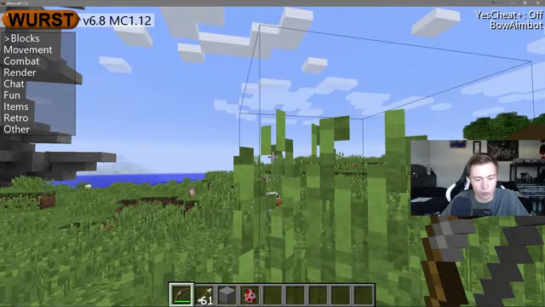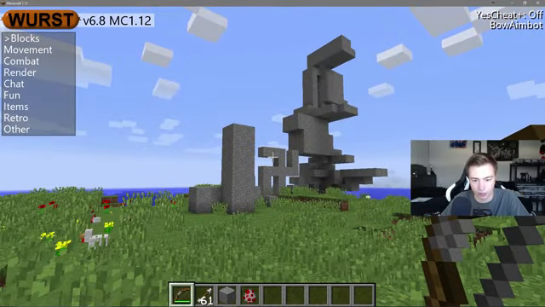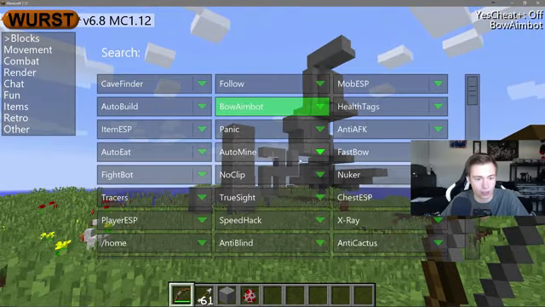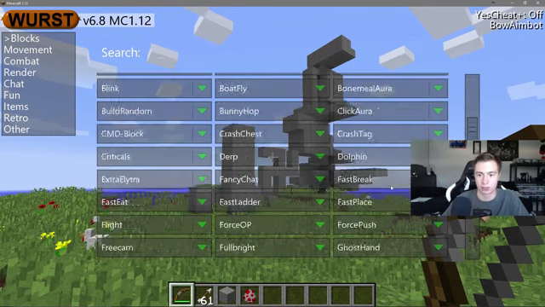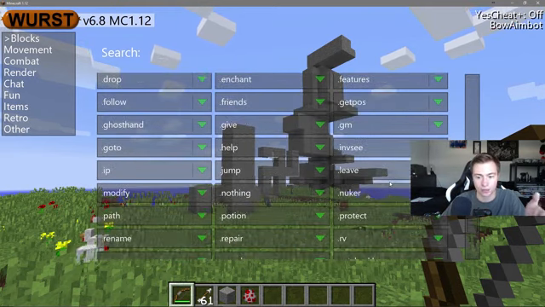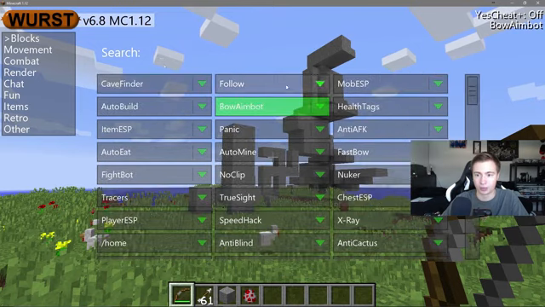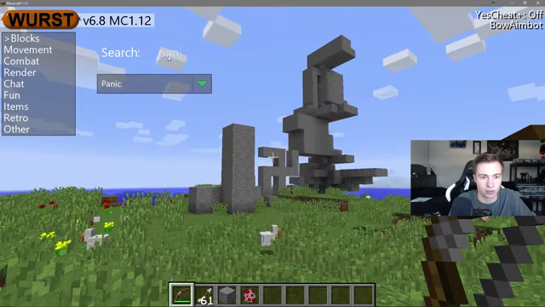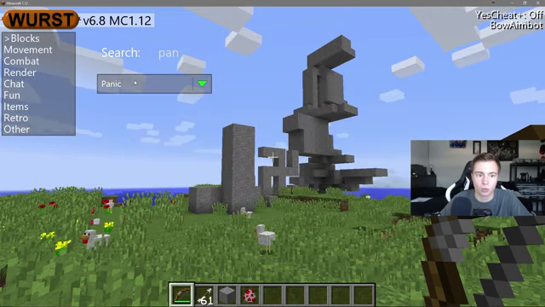But in order to open this map, or the list of cheats, you press right shift on the keyboard. And this is all of the cheats. There's a ton. But the first thing I want to show you is panic. So you can type in panic, or anyway, panic will take off all your cheats.